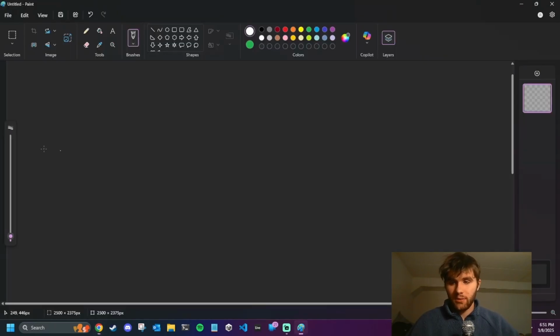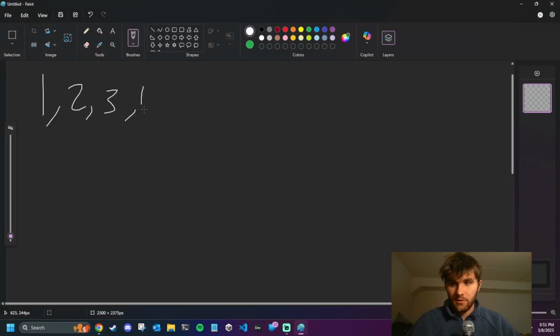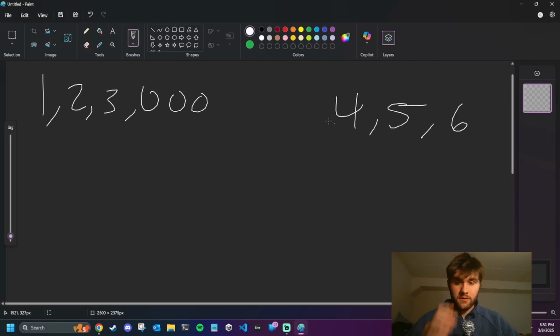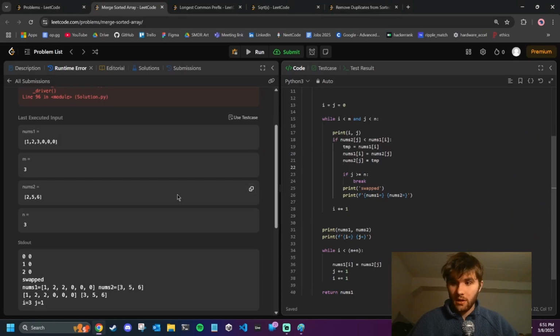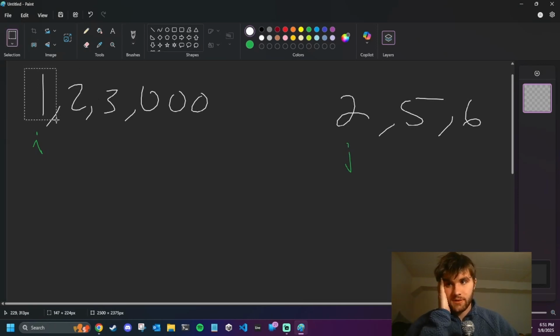So let's go back to the basics. We have 1, 2, 3, 0, 0, 0, and 4, 5, 6. So this problem is pretty one-sided, and I feel like it's not a great example. Okay, because it's actually 2, 5, 6. Okay, so that's a little better. So 2, 5, 6. Okay, so we're going to set our pointers I and J. We want the smallest between those to be in this position. So we identify it as I, so we just move I up.